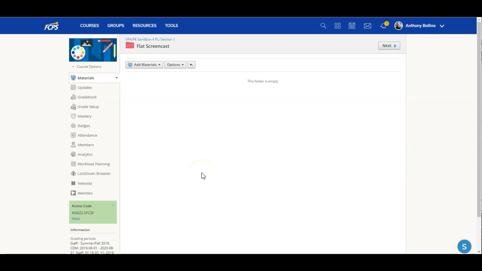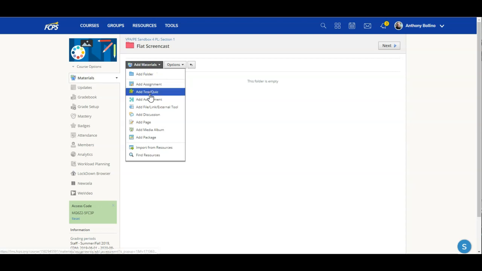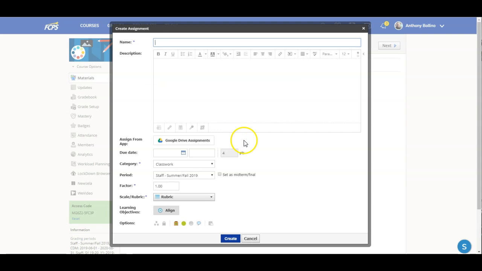Hey everyone, we finally got Flat integrated into Schoology, so I wanted to put together a quick screencast on how to use it. So when you want to add an assignment that you want to create in Flat, go into Schoology and click Add Materials and select Assignment, Add Assignment.